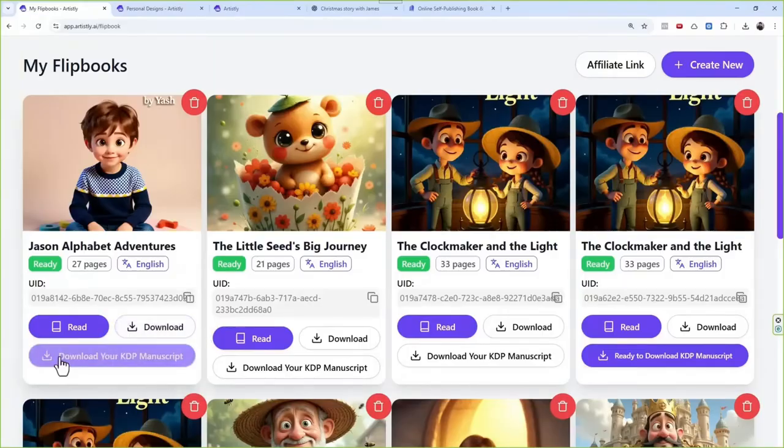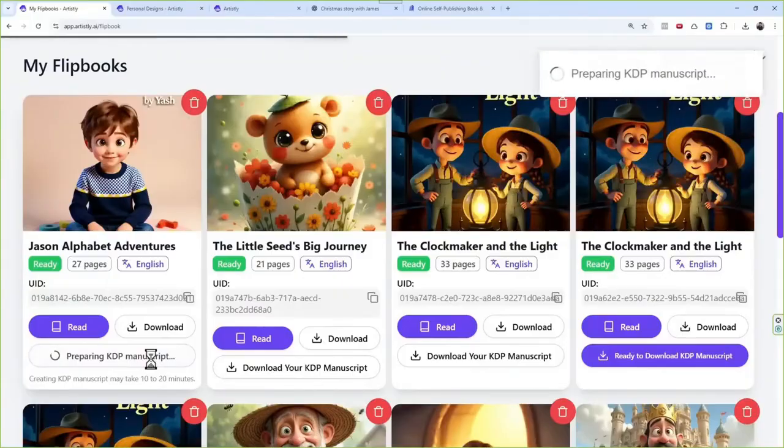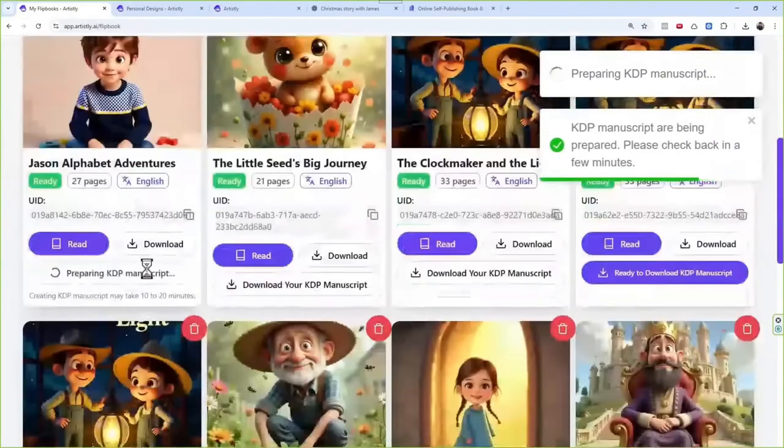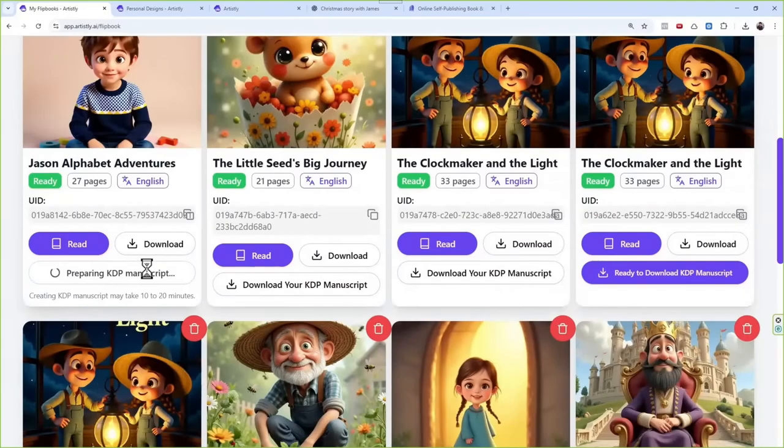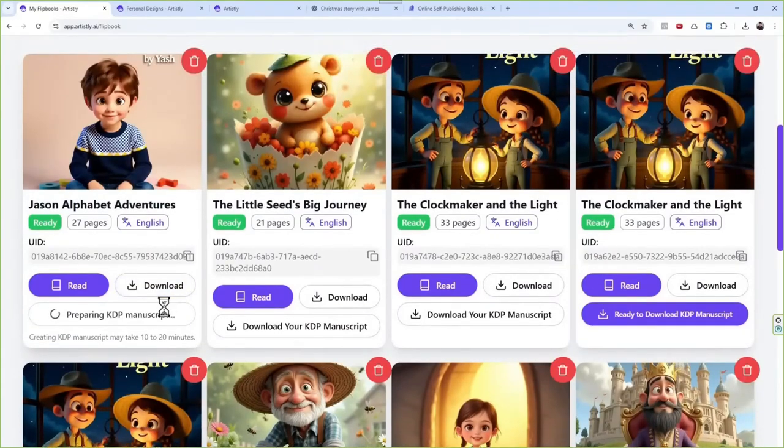So I will now, as you can see, I got the read option, I got the download option, I got the download your manuscript option. This one I like it. You know why? Because it formats your book with perfect margin settings and trim settings, or whatever you call it, with proper upscaled images that are ready to post or publish or put on KDP.